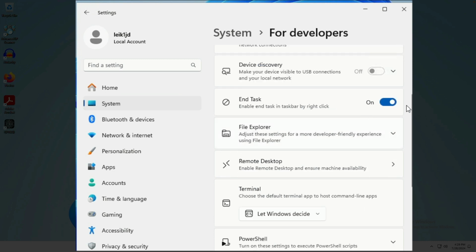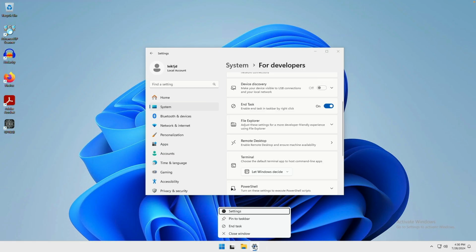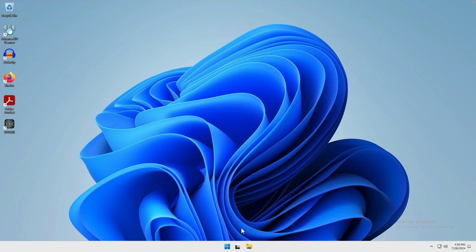So what does this give us? Well, if we come down here and we right click on the icon for our settings app, we've got the end task. And this can be useful in cases where your system is slowing down and it's going to take a little more effort to get it to actually launch Task Manager. And this can be one of those useful things that can help you out of a situation, right?